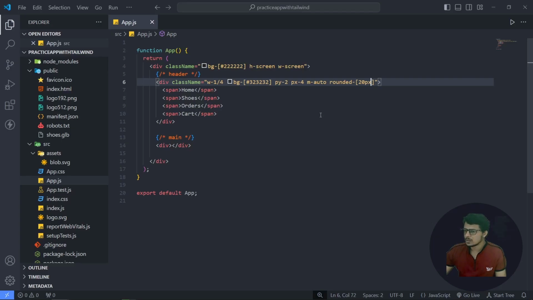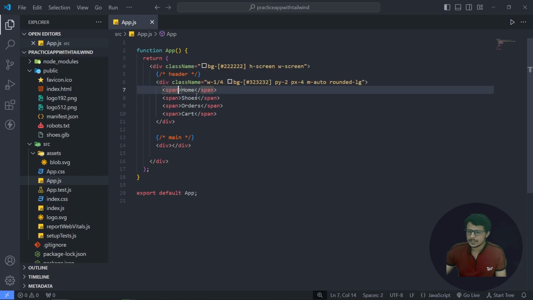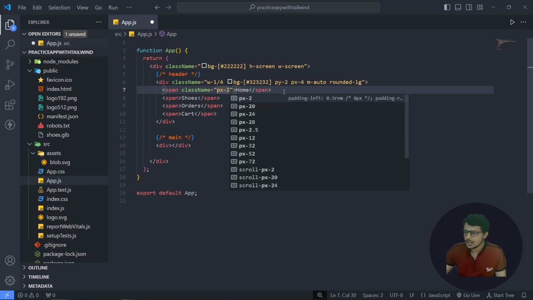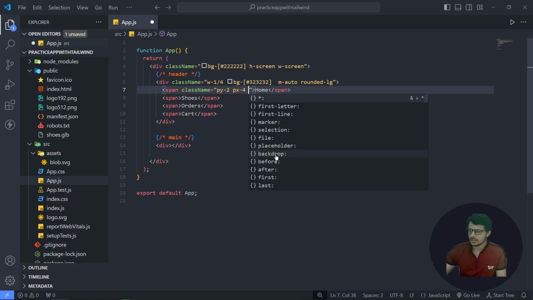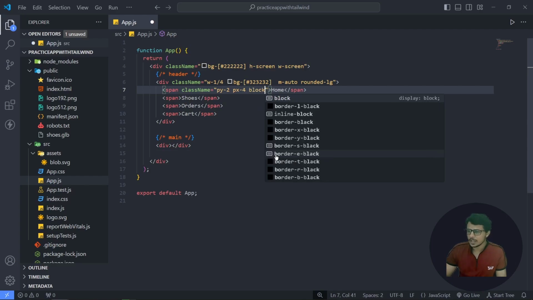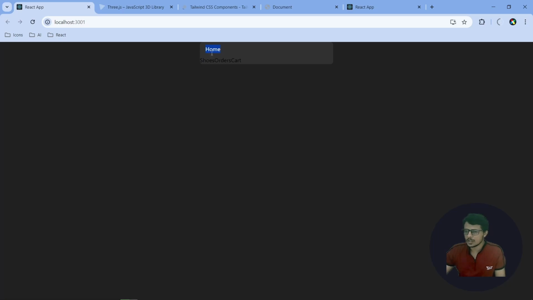Let's do LG for now, and that will be good. So now let's apply CSS to this particular span, and we'll copy paste the CSS for the other spans. For the class name, first I will take some padding and margin, px and py, and we got this. And we have to say block, because span is inline, right? So we have to make it block here.